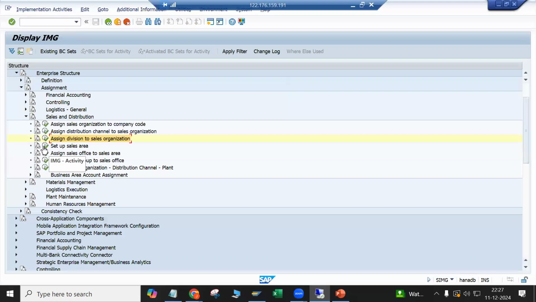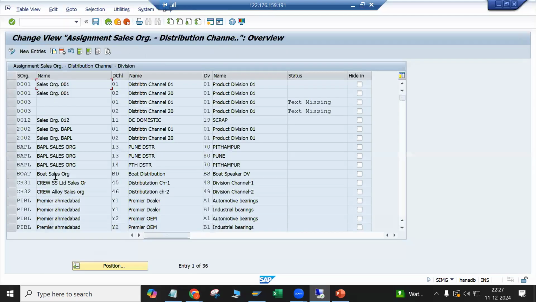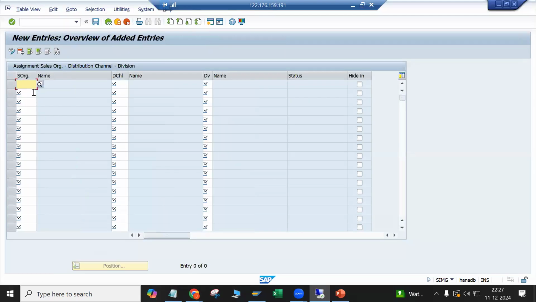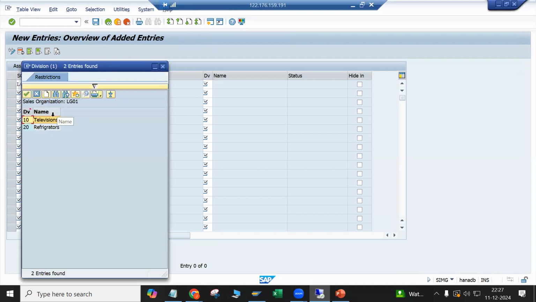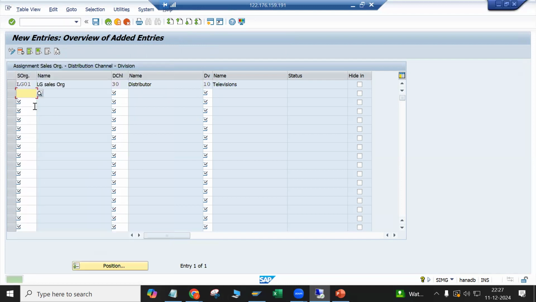Then let's complete the setup of the sales area. In the sales area, we have to assign the sales organization and distribution channel. If I click F4 here, it will show you the distributor, and then here 10. So my one sales area is LG01, distributor and television. Then we have to sell another product also.